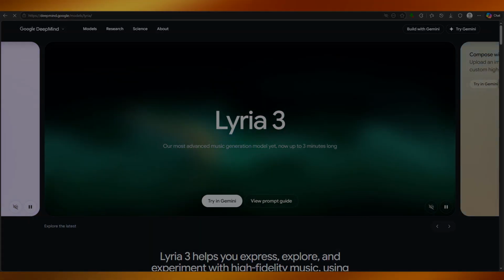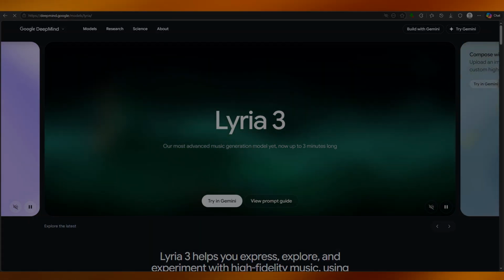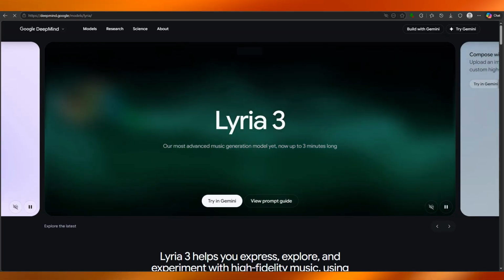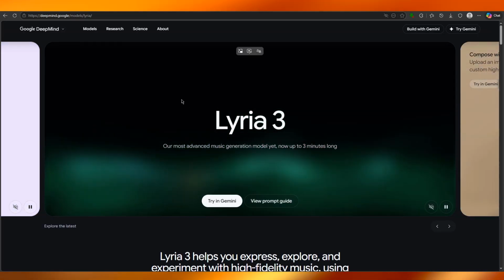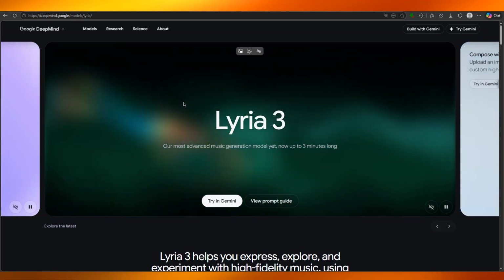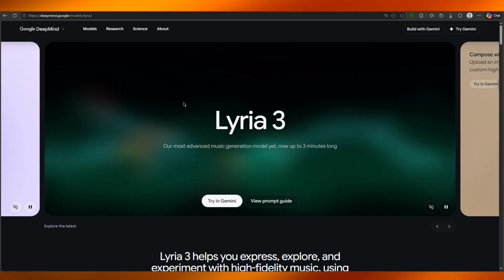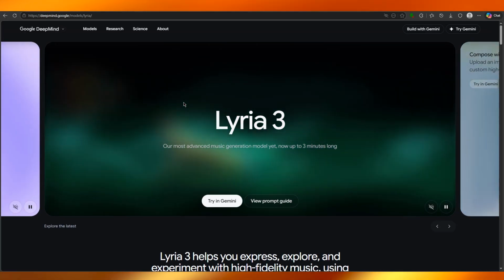Google Lyria 3 Pro generates studio quality music for YouTube. Now, what if you could create studio quality music for your videos? And you can do all of that without hiring a producer, buying expensive beats, or actually worrying about copyright.